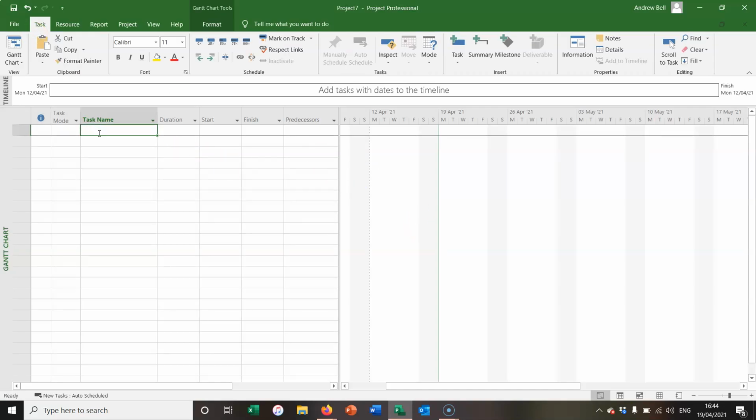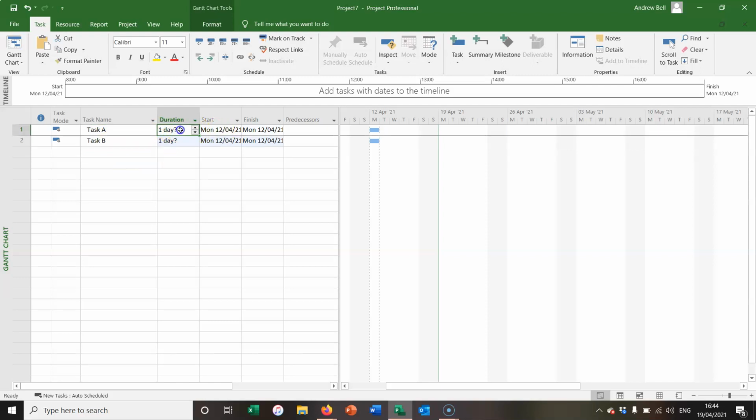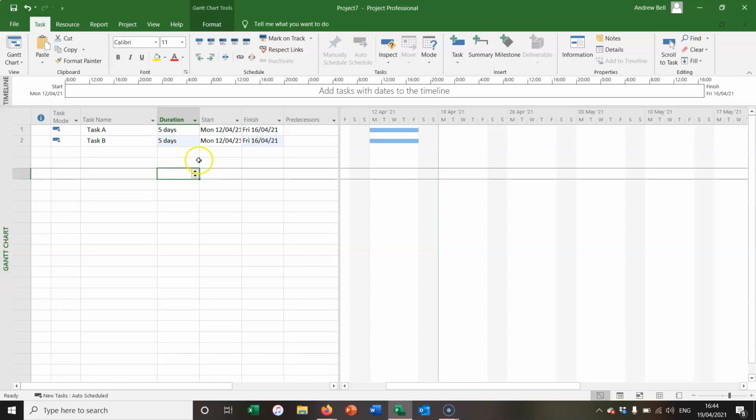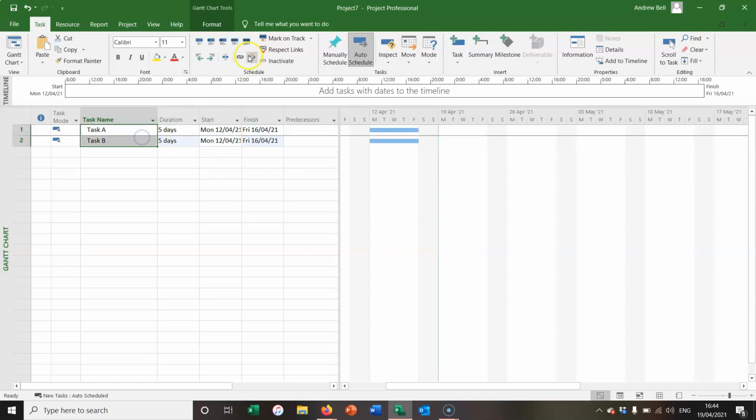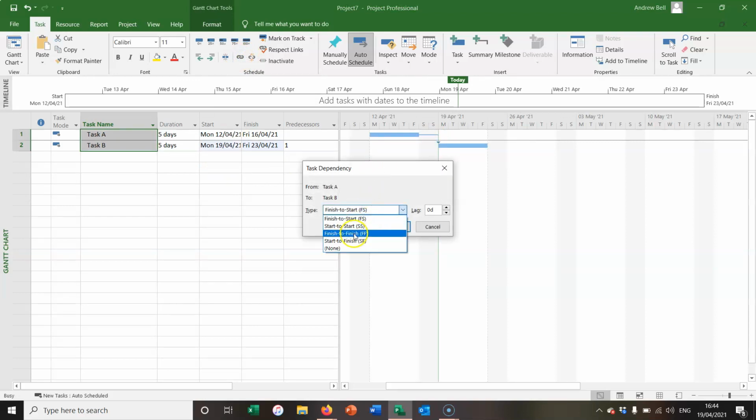I'm going to insert two tasks, Task A and Task B. And they've gone in on the project start date. I'm going to make them 5 days so that we can see them a little bit better. And I'm going to link the tasks. I'll change the link in a minute to finish to finish.